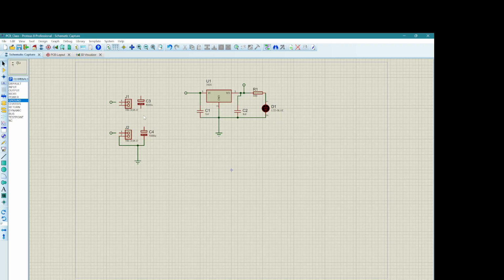Now we are arranging our components and connecting them in the orientations that we want. What we are showing right now is labeling.